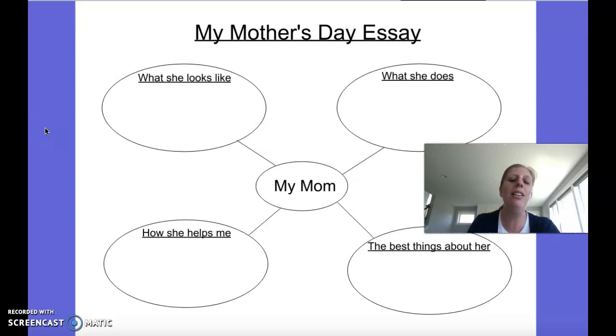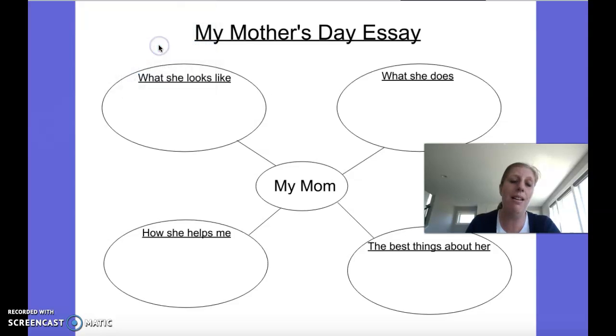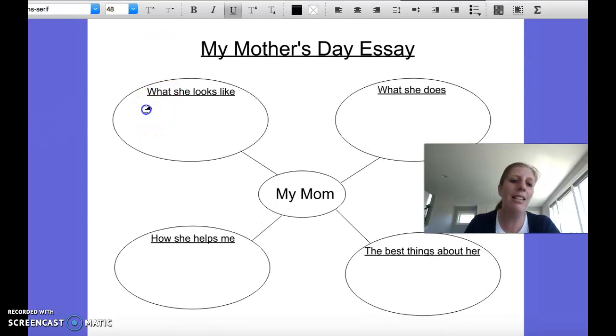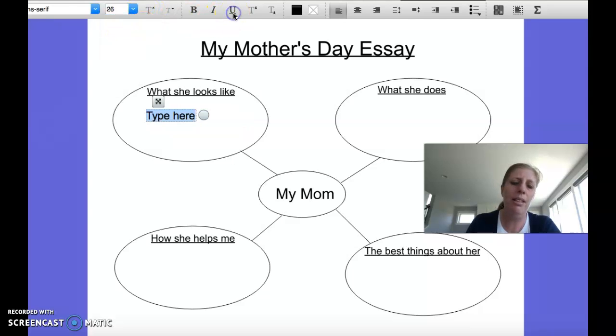Okay, so the first thing you're going to do is a pre-writing web. That's what you see on your screen right now. This is a place just for us to get our ideas down so that we know what we want to write about. Okay, so I am going to fill this web in about my mom. So your ideas are going to be different because our moms aren't exactly the same, I'm sure. But it might be similar.